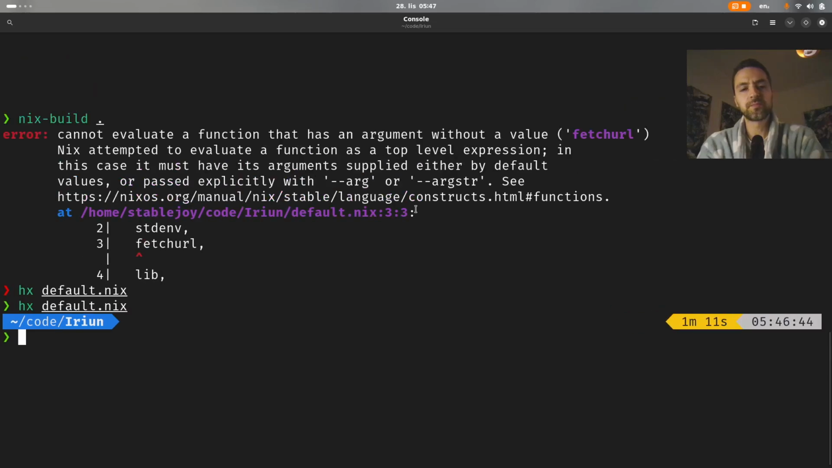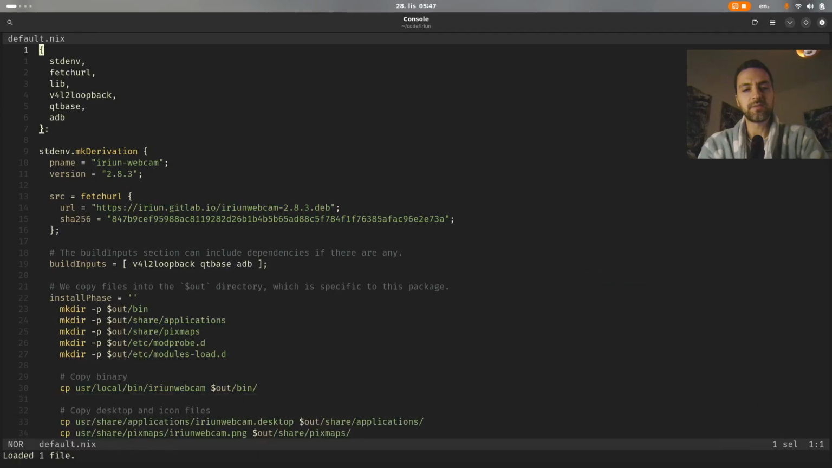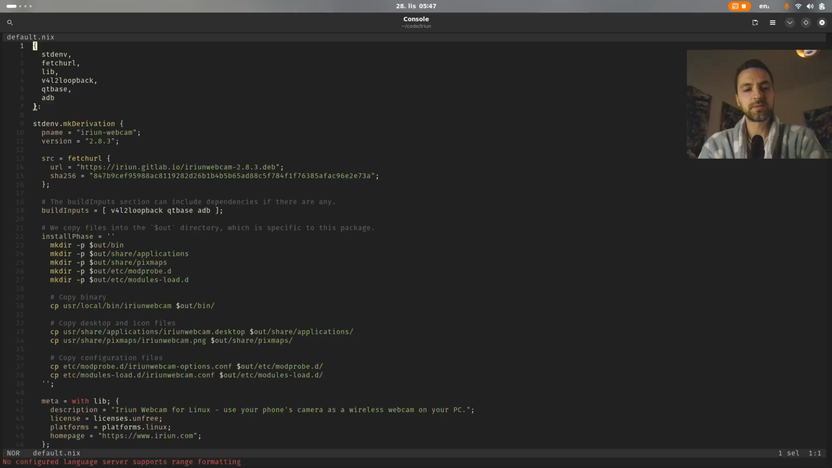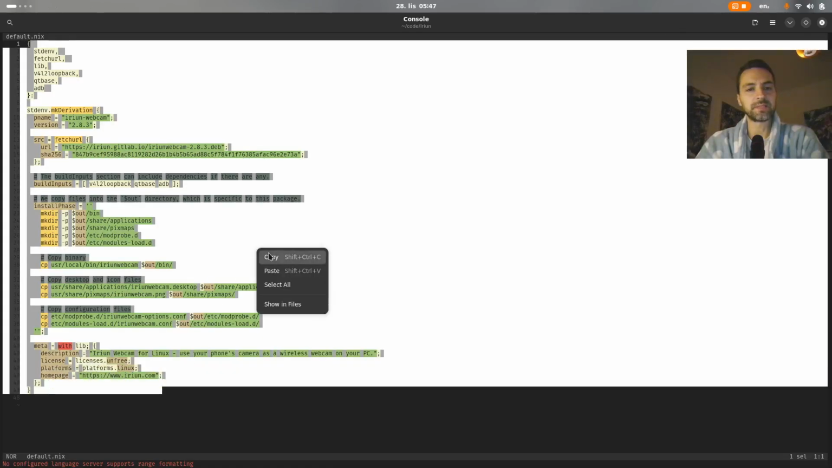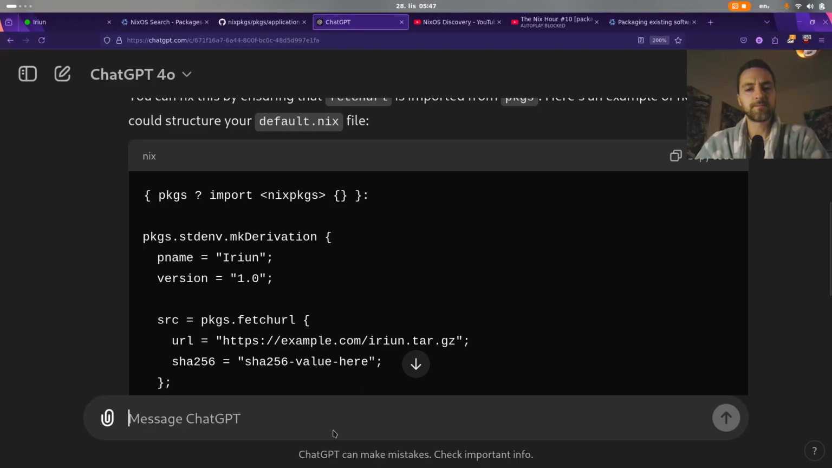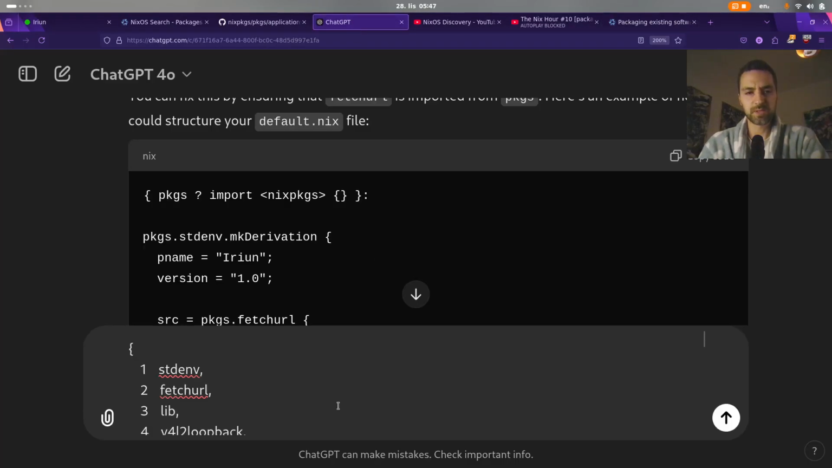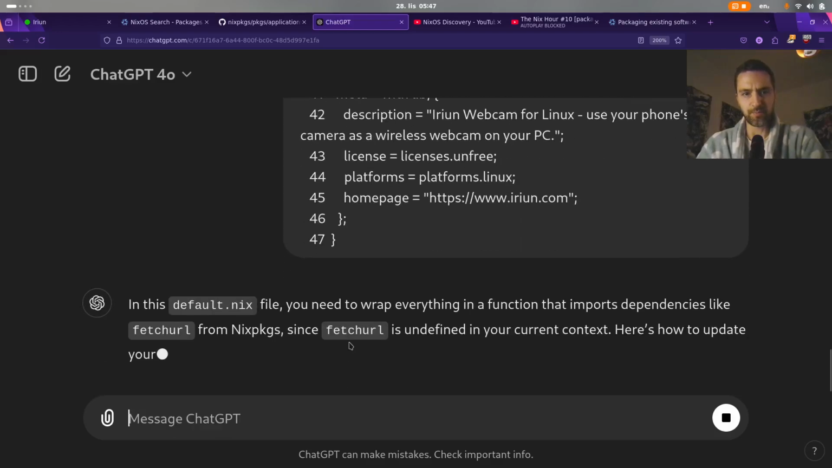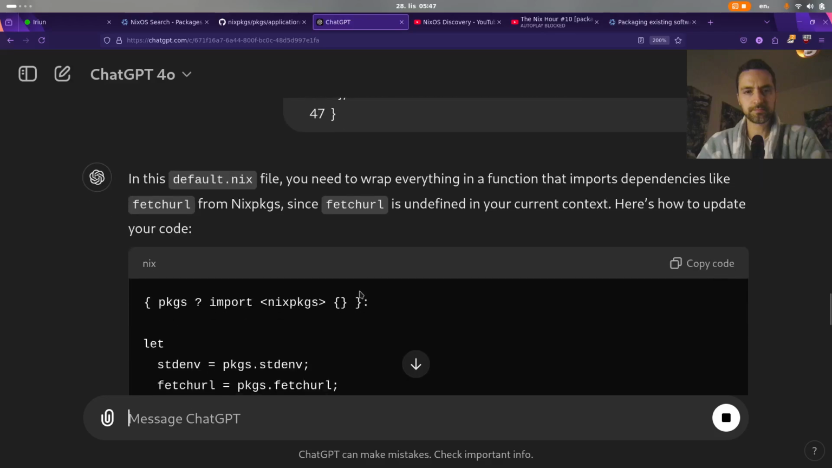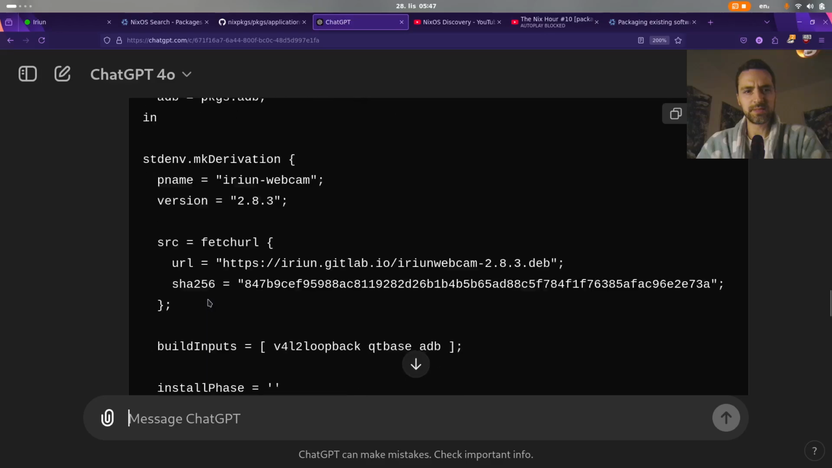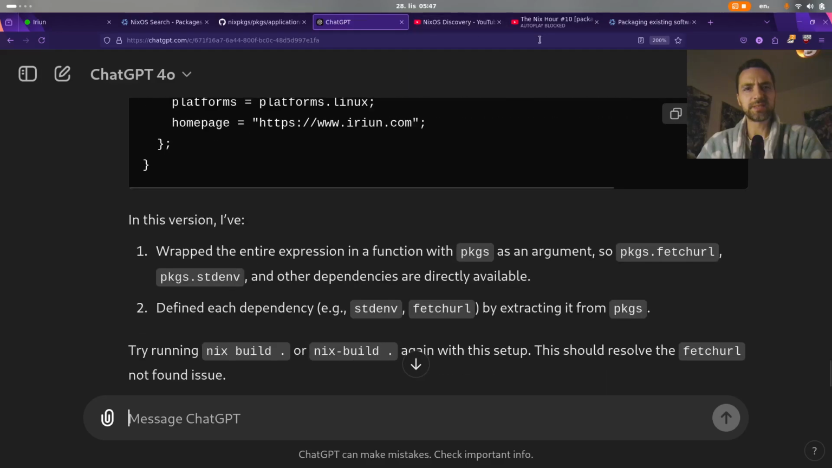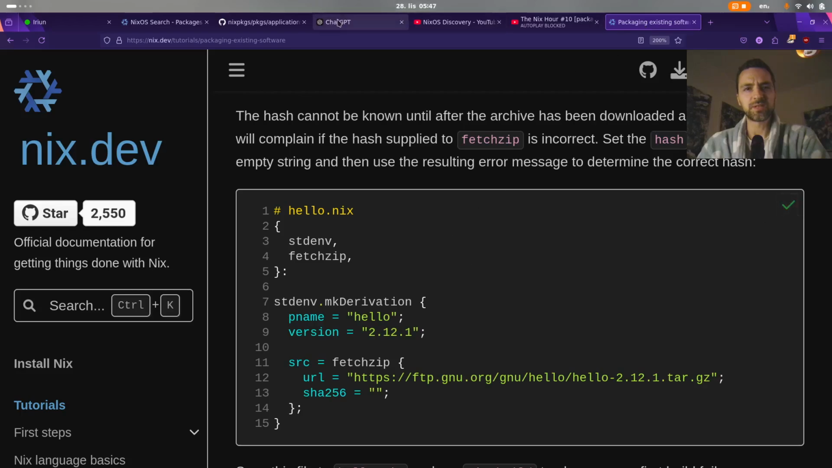Okay, let's copy the default.nix. I'm going to copy it like this. What a cheat, because I still don't know how to copy and paste. Copy. So this is the entire program. Yeah, maybe there's a better way. You see this? So I'll show you.